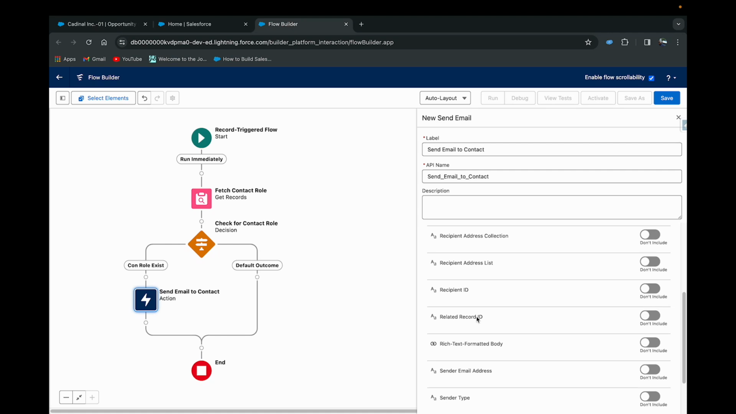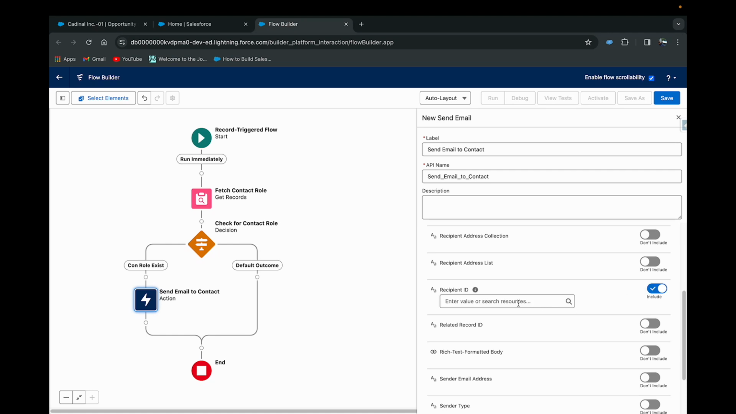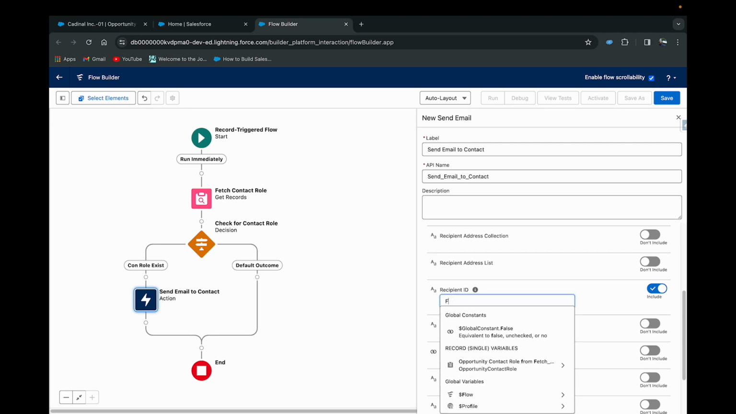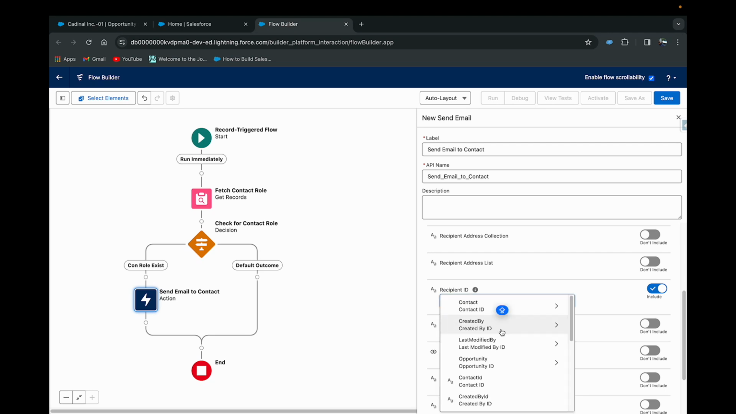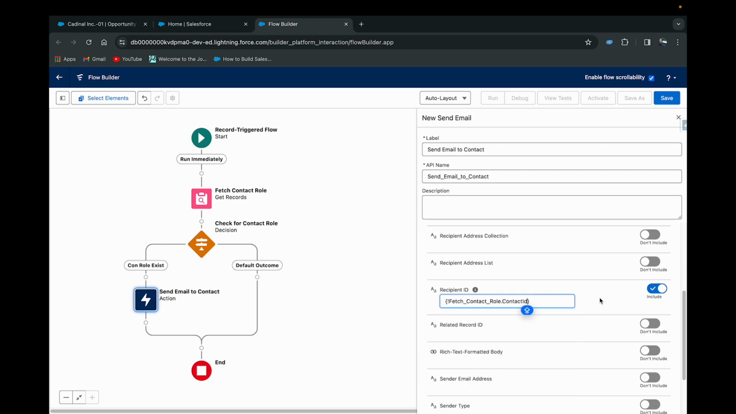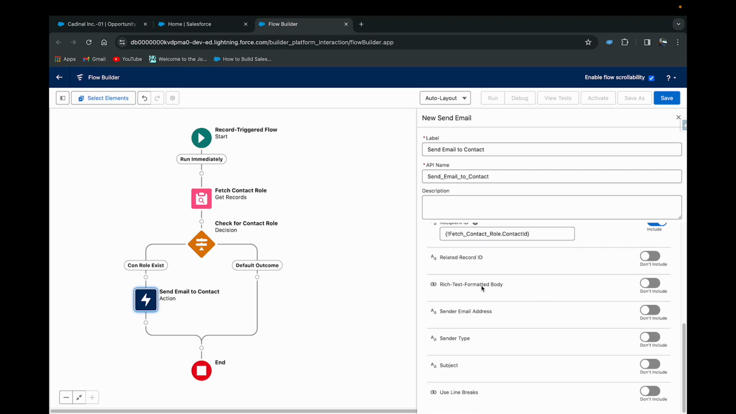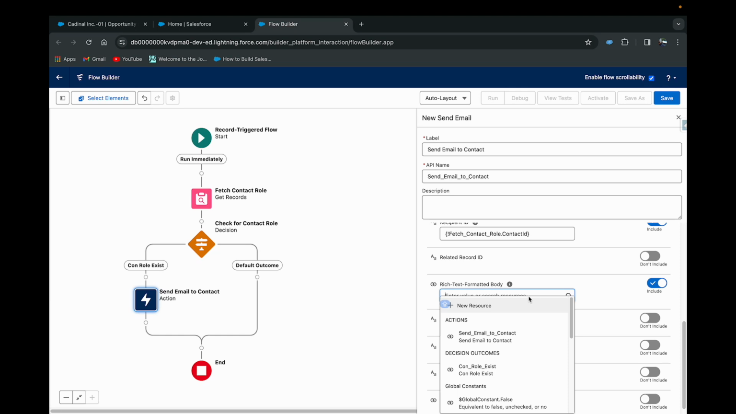I will let you know both of the methods in this tutorial. So in that case, first of all, we are sending email to the contact role, that means the contact that is associated with the opportunity. So we will simply select recipient ID, and in recipient ID I am going to provide fetch contact role dot contact ID. So see, here I provide the contact ID. Contact ID basically represents a person, so we don't need to provide the email over there. That's it. Then obviously we have rich text formatted body, we need to type true over there.